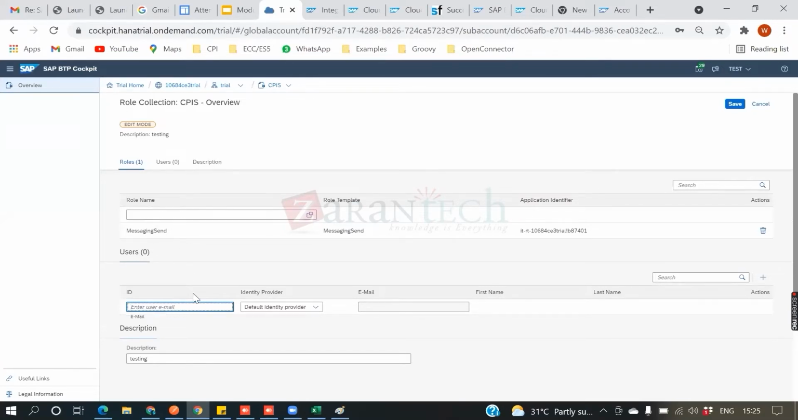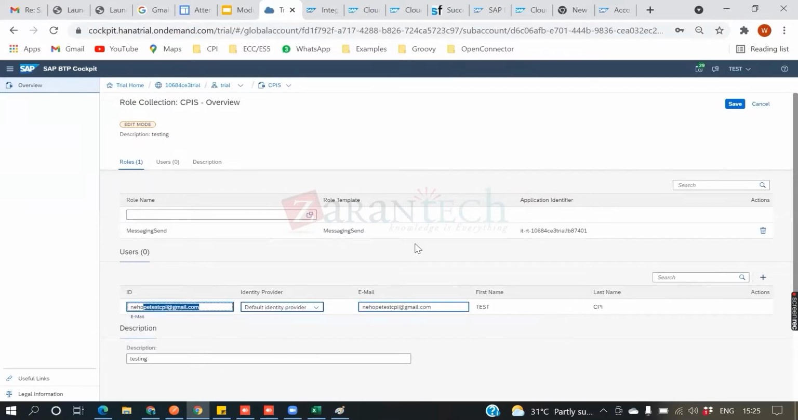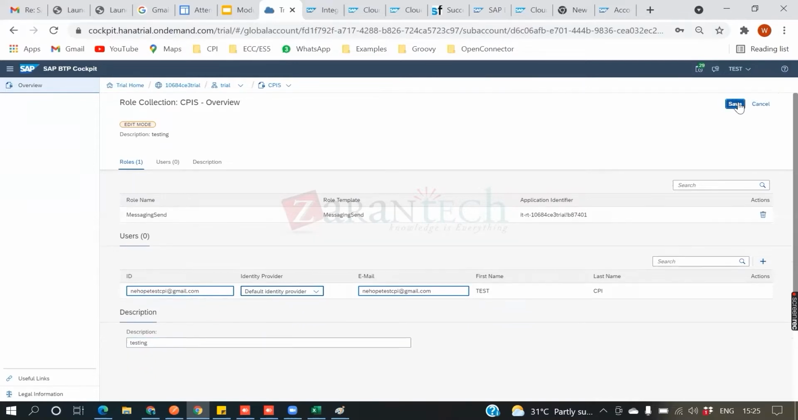Now for which user you want to add this specific role, right? Again you search for the user. Once you click on this, you will find it. Suppose there are multiple users, then you can simply click on plus and add the same role here, and you can give whatever description you want. Okay, then click on save.